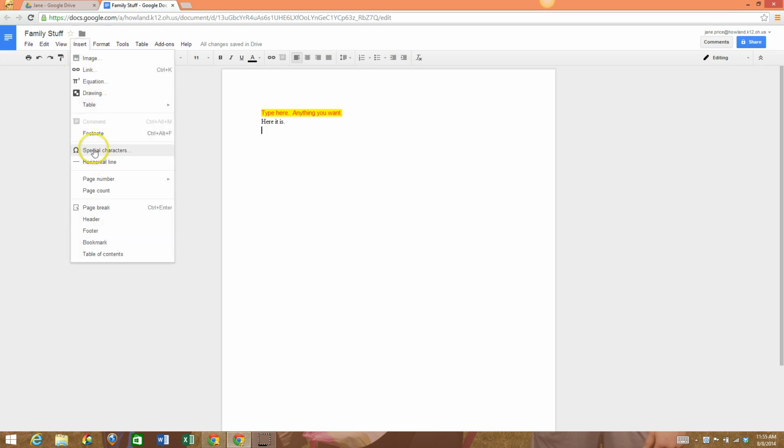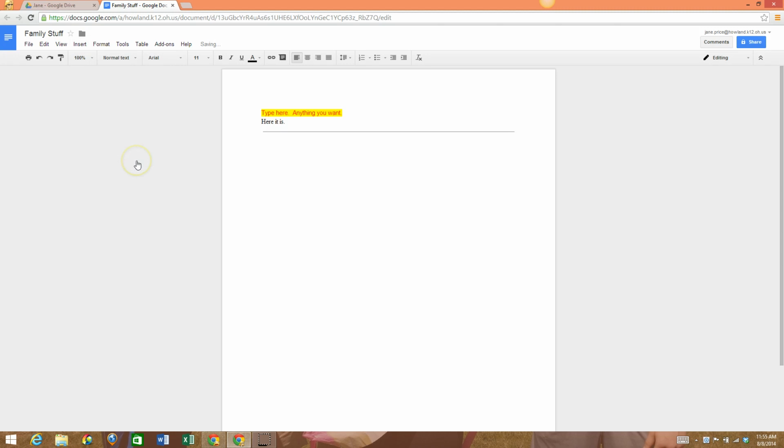Insert. You can insert page number, footnote. Recently, I was doing some journal entries, and I was putting horizontal lines in between them. So there's just anything and everything that you want right here. Looks just like a Google Docs document.